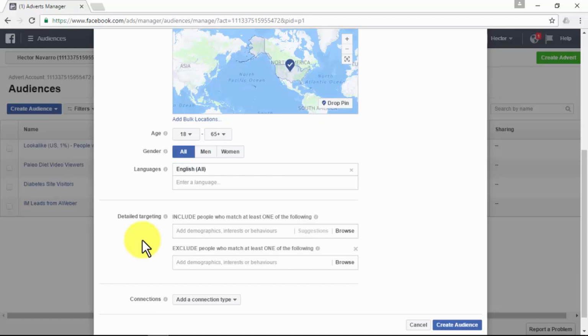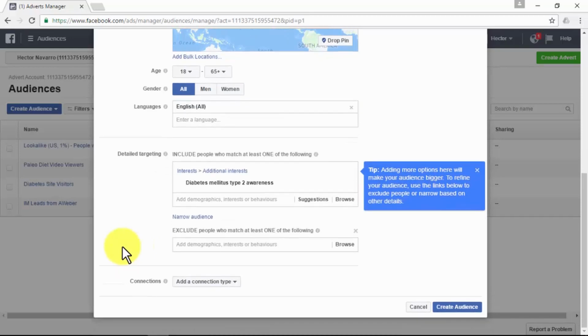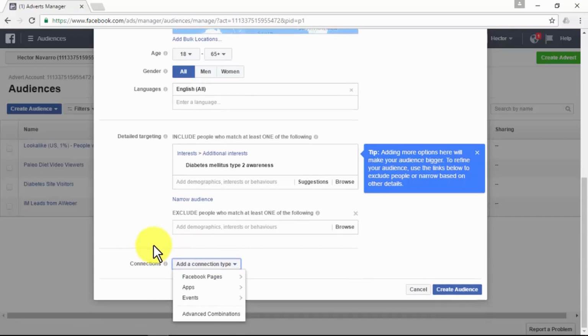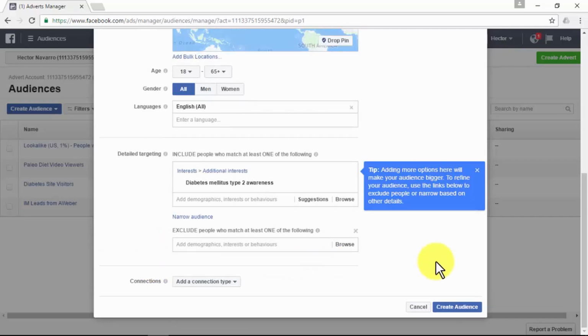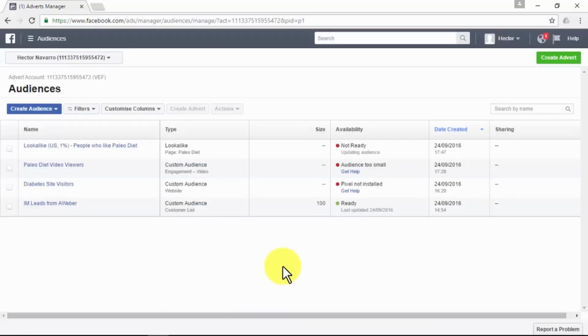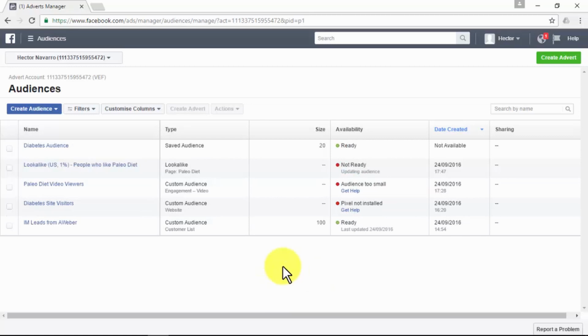This time, you'll make Facebook exclude people with those interests. Finally, you can add a connection type in Connections. You can connect with people that like your Facebook page or exclude people who use your app. Now, check that everything is correct and click on Create Audience. You are now ready to use that saved audience the next time that you create an ad set.